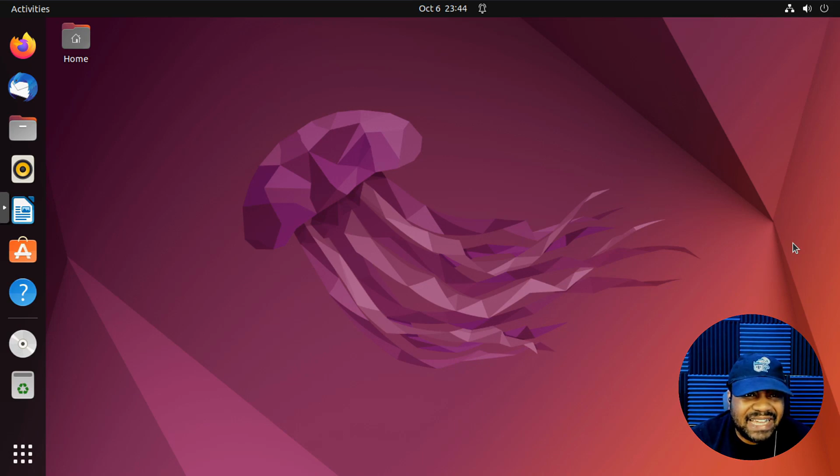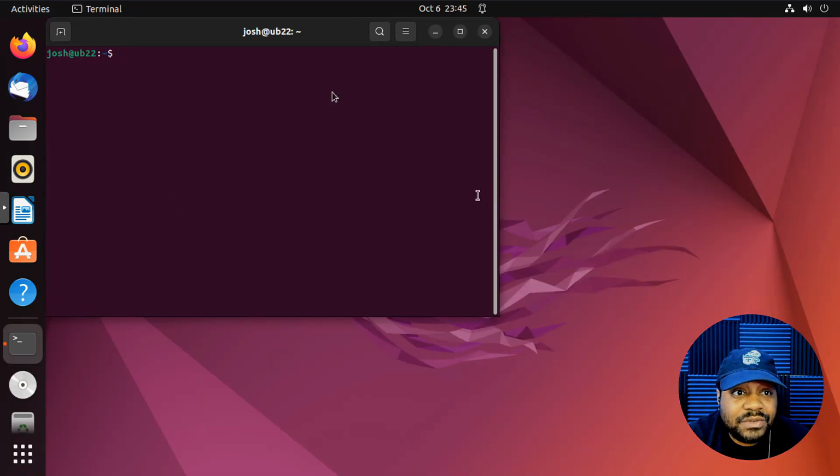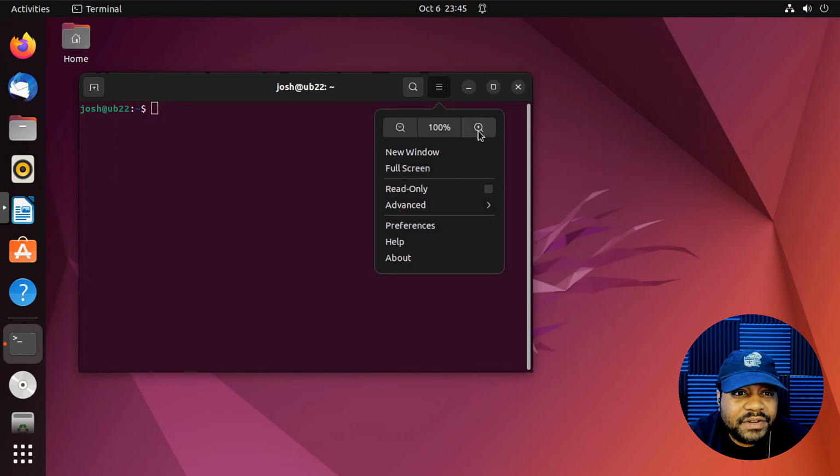SSH, the actual application, has some built-in tools that you can use in order to create your keys. That command is called ssh-keygen. So let's walk through how to actually generate those keys that we can use to connect to the server. And let's make this a little bigger.